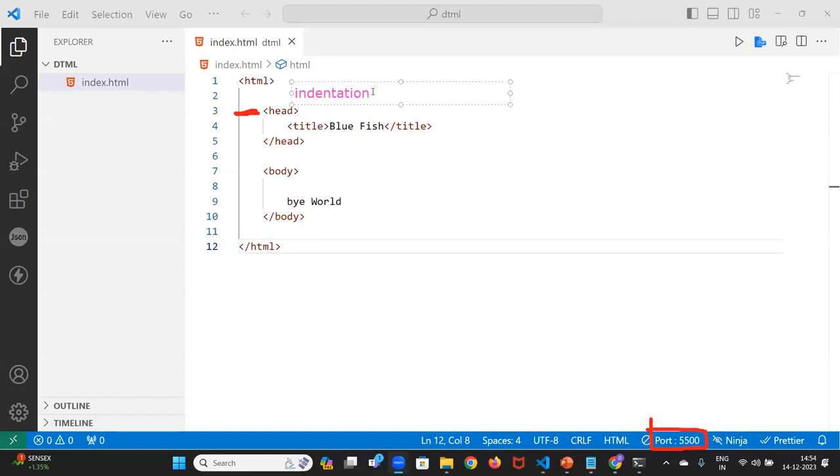Now, see, understand it, sir. If you did not give space also, it will work exactly fine.